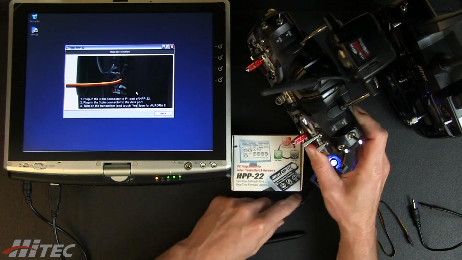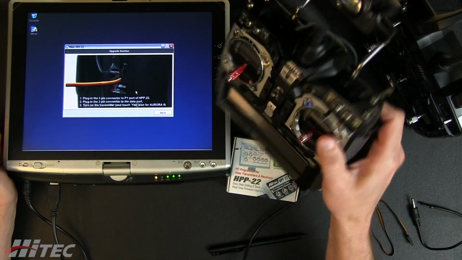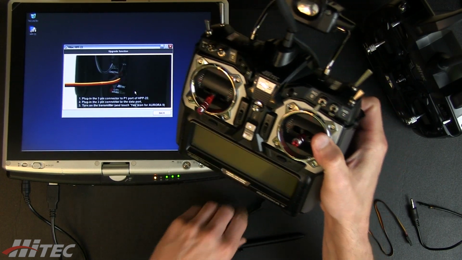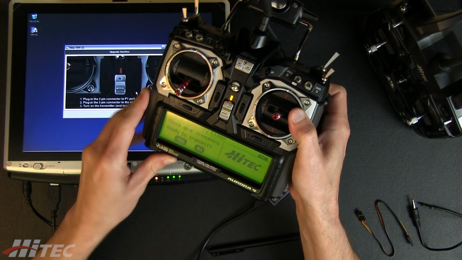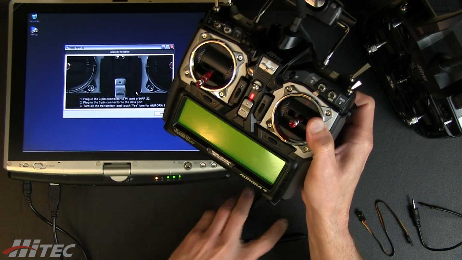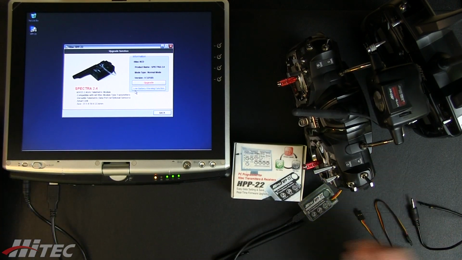Now that it's plugged in, all it tells us to do is go ahead and turn on the Aurora 9 and touch yes for the Aurora 9. Now what that is the OK to transmit. So we'll turn it on, ready to transmit, we'll say yes. And now it sees the Spectrum module and it gives us the option to upgrade.